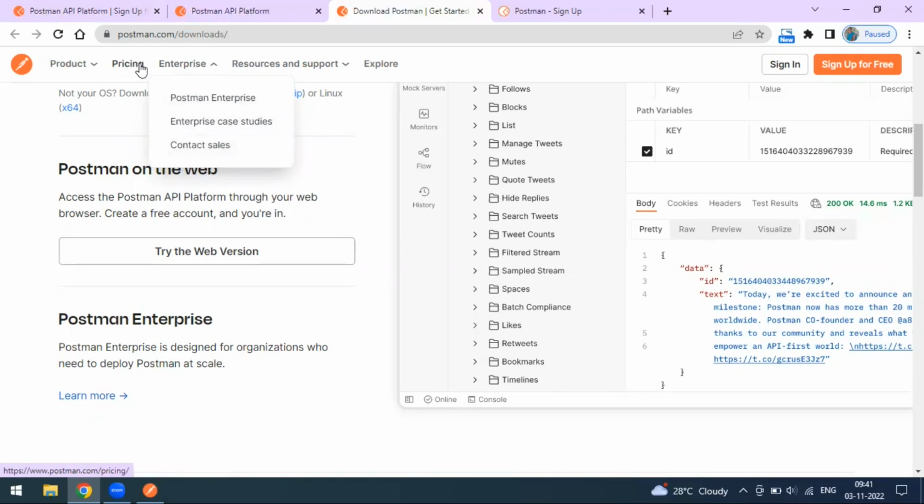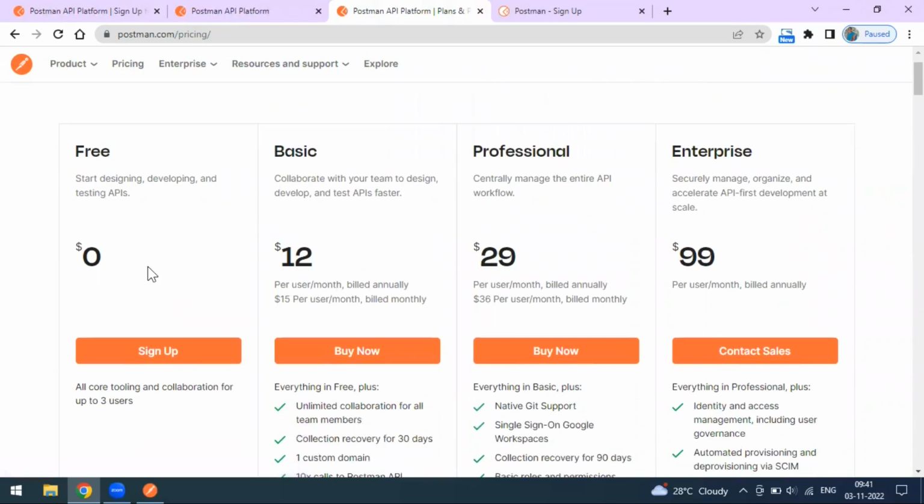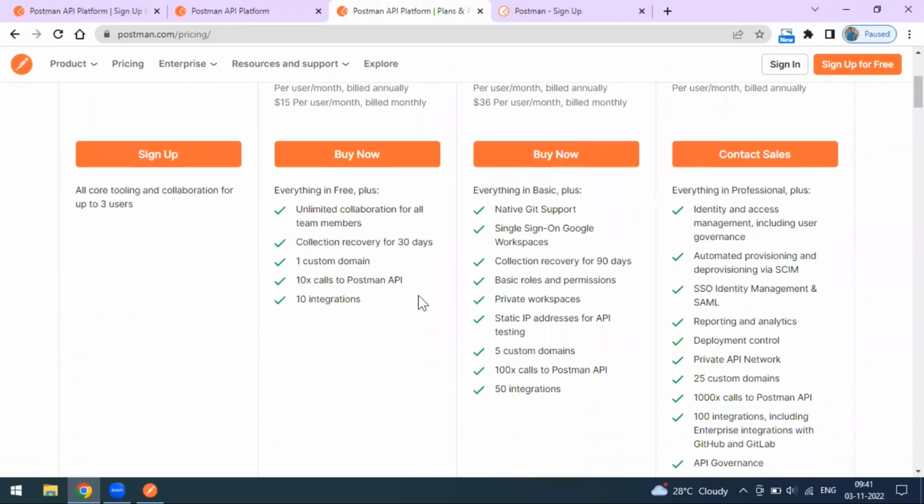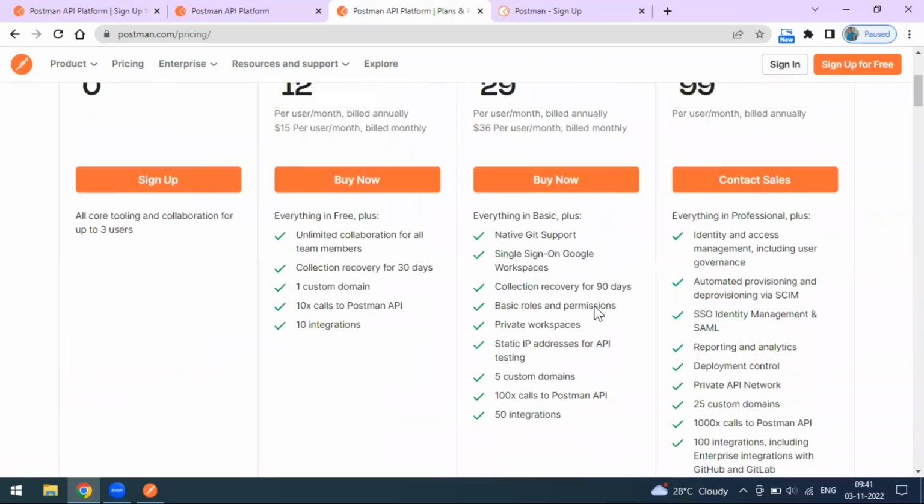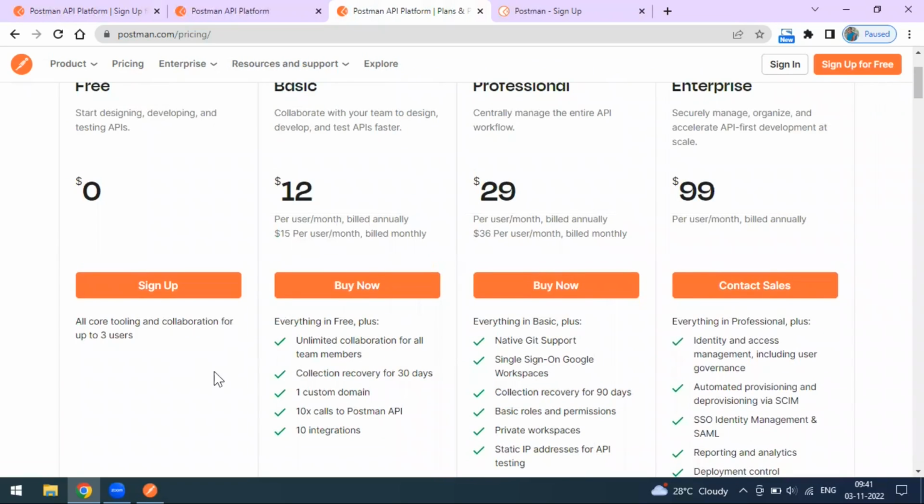If you go to the pricing page, you can see the free plan, which is always free, and then basic, professional, and enterprise. Some features are listed here. If you go for a paid plan, you can have all these features, but free is also fine. When it comes to free, there are some restrictions.